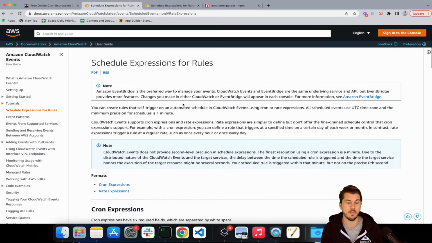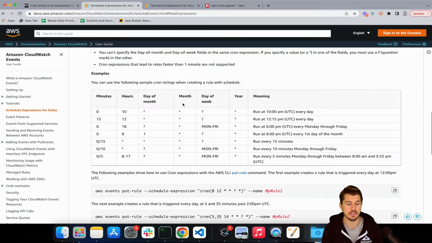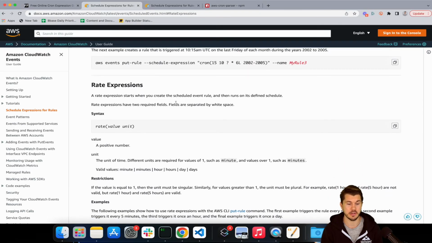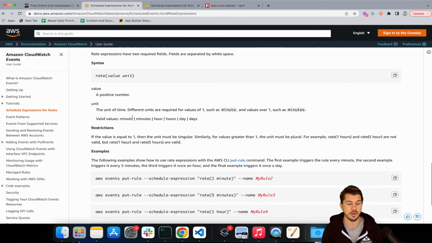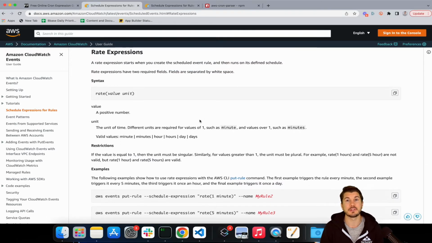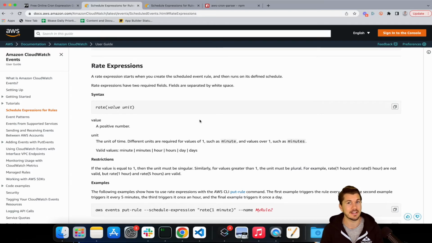Now, because of that, we have two different ways of specifying the schedule. One way, which is call it the simple way, is a rate expression. So you say at a rate of a value in unit, and the values are minute or minutes, so 1 minute or 5 minutes, hour or hours, 1 hour or 5 hours, day or days, 1 day, 5 days, right? Now, that works great because a lot of the time you just need to run once a day or every few hours. We don't have to be that specific. However, in the example that we gave on the intro to this video, that's not going to fly.